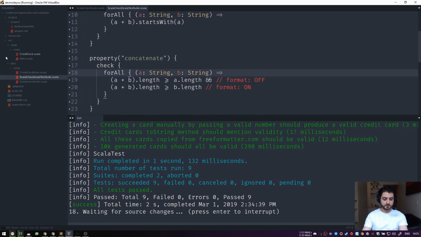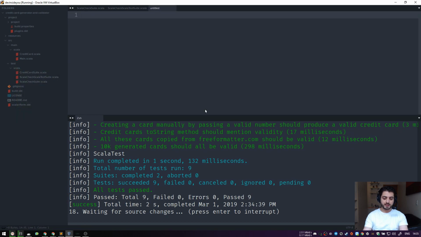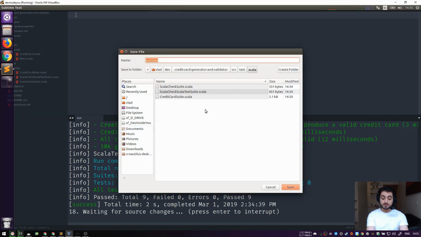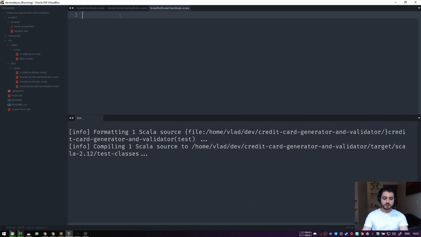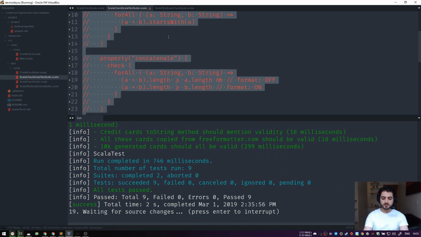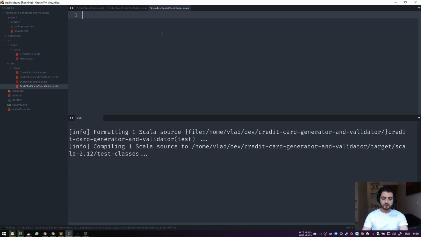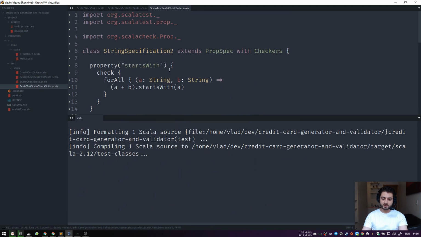So we're going to create a file called, I'm going to start with ScalaTest this time, because now we're closer and closer to ScalaTest. So we have ScalaCheck suite, now we're going to have ScalaTest ScalaCheck suite.scala. Okay, and what we're going to do is copy it, comment it out, save it, go over here, paste it, and then we're going to start refactoring it.